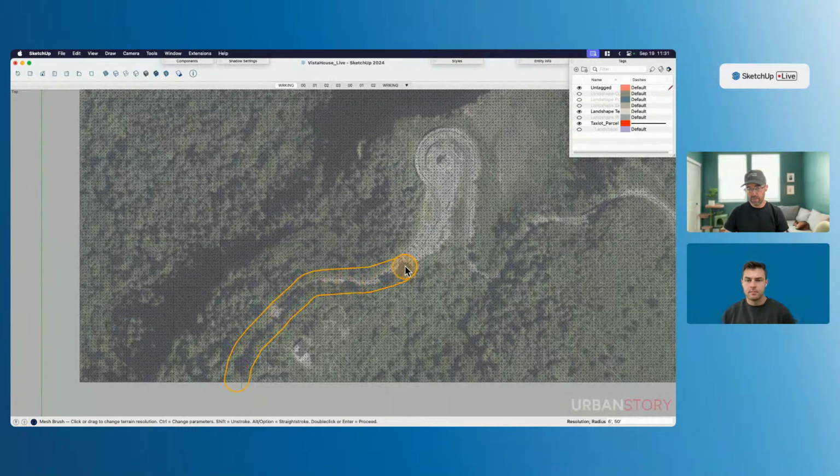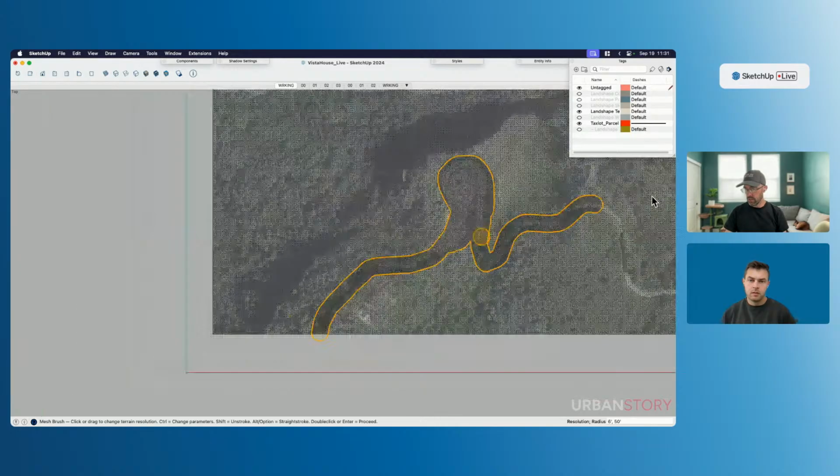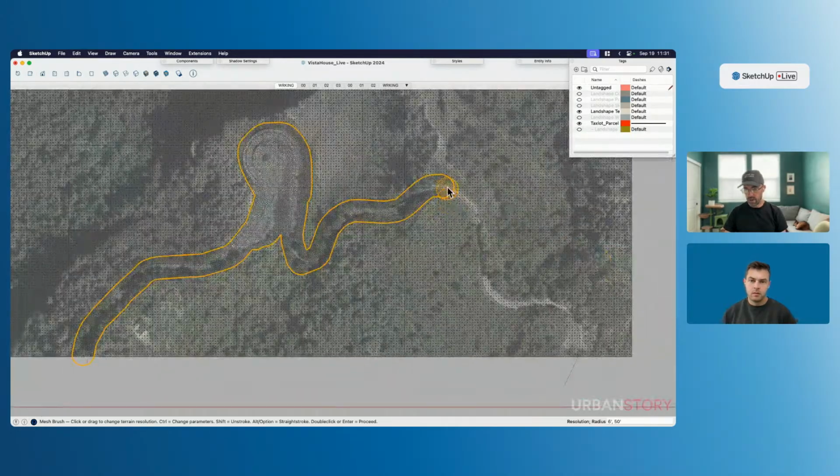So I'm going to kind of roughly follow. I don't need to follow what I think is going to be the extent of our grading, including this little podium platform here, because I know we're going to grade that next. Right now we're just starting with the road. And if I have to stop and start, I can do that.